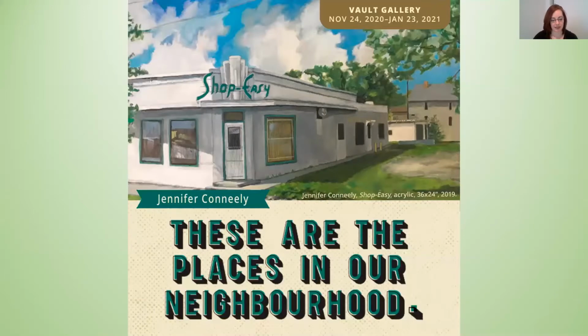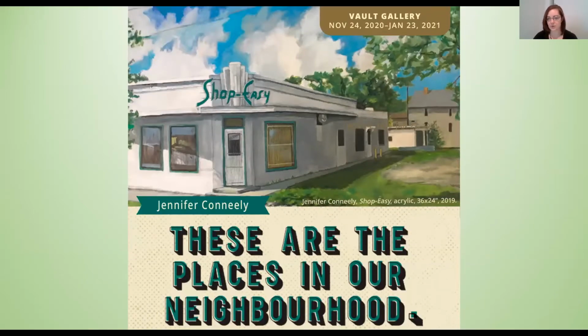And so I'm just going to share my screen so that you can see everything that I am seeing. As we go through, I'd like to start with a little bit of an overview of the exhibition itself. These Are the Places in Our Neighborhood is a series of paintings of buildings and other sites around mostly St. Albert, but also Alberta as a whole.